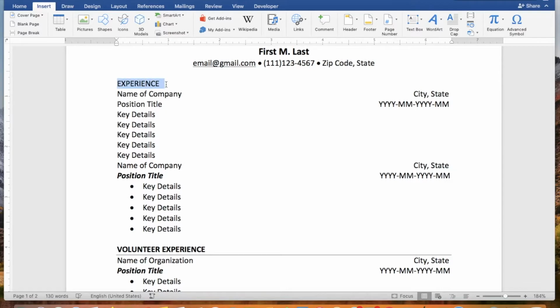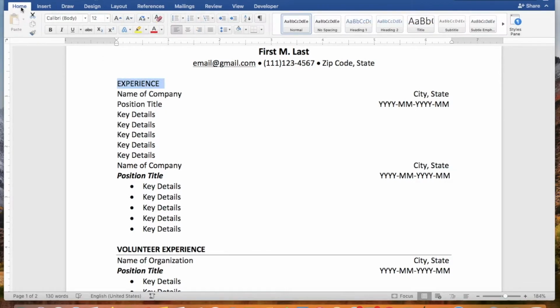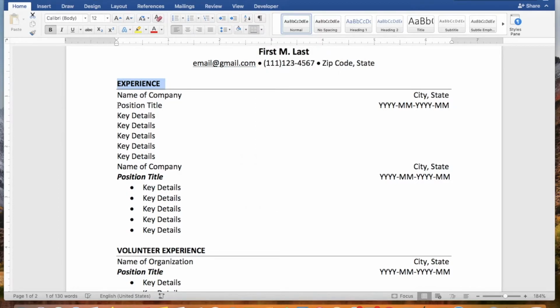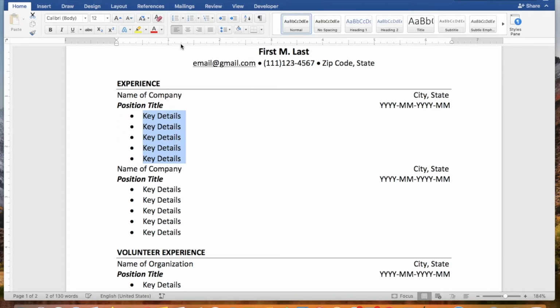We are going to make the experience text bold, and we're going to go ahead and add a bottom border by clicking the arrow next to the borders button and selecting bottom border. We're going to make bold and italicize the position title, and we're going to add bullet points to the key details.